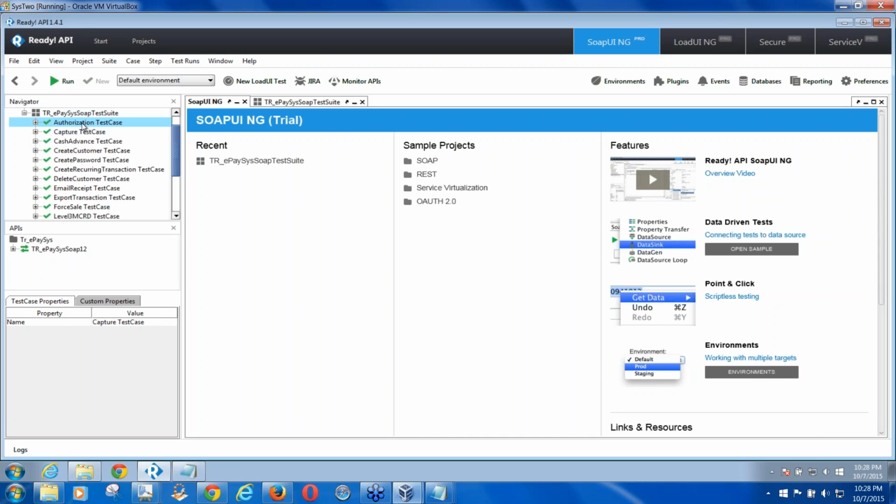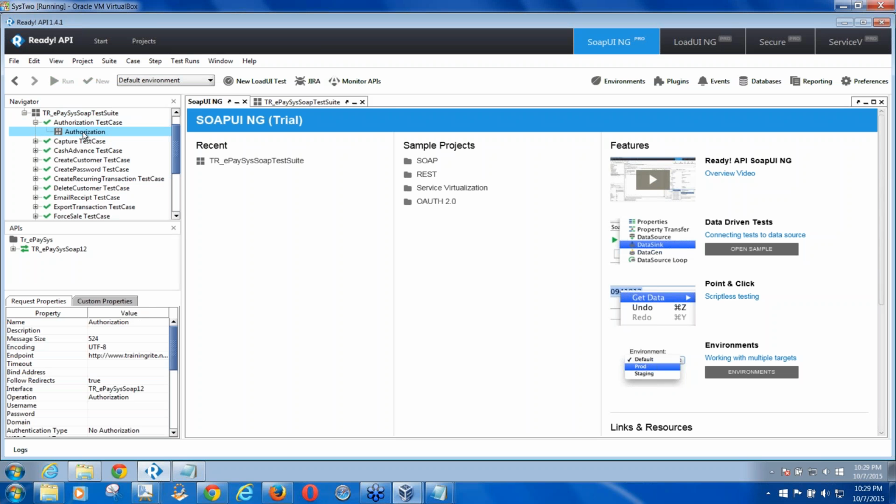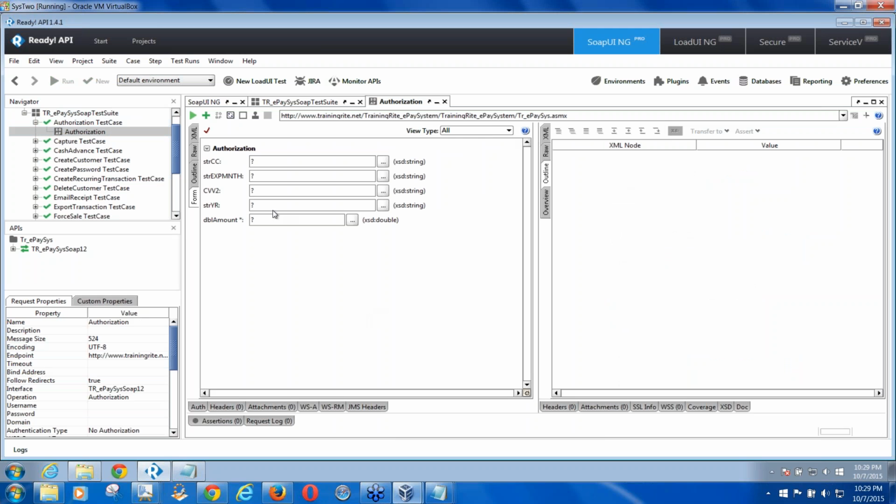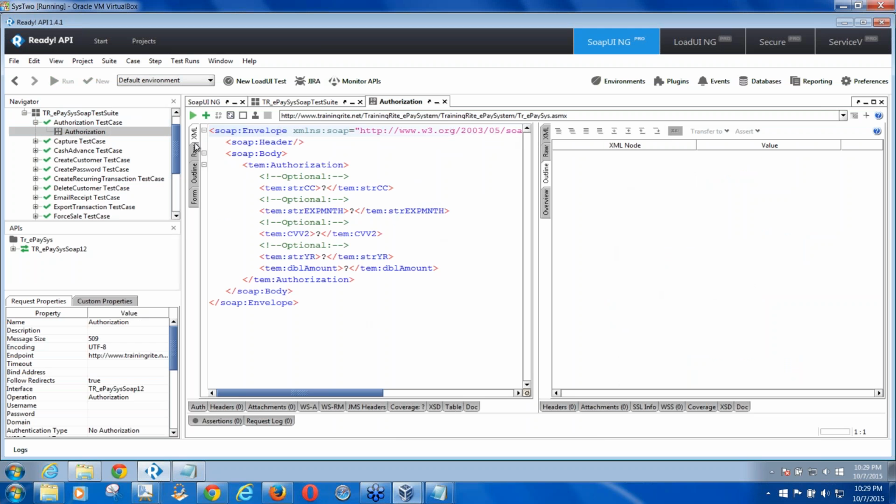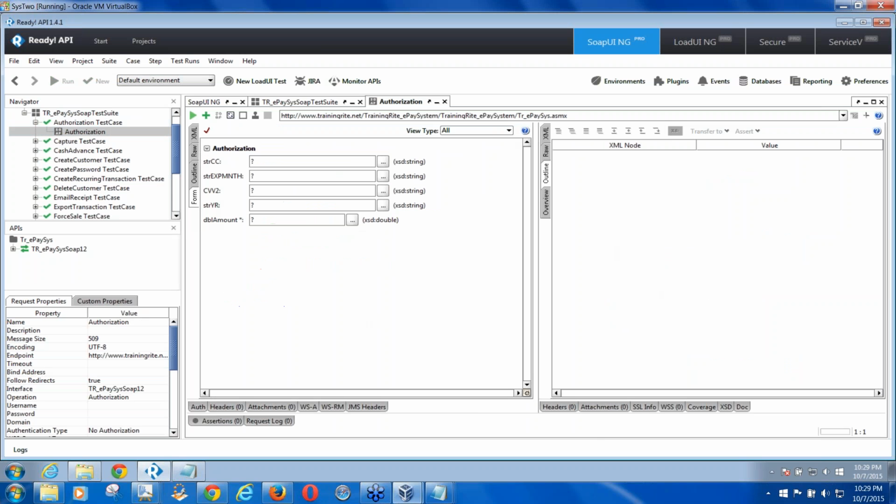So here is my operation, and authorization is what I want to test. If I expand, here is the authorization. What is this authorization? That is a request. If I double click on that, same deal. On the right side, I have the same thing that we have seen before. Again, there is an XML. Again, there is this form and all that.